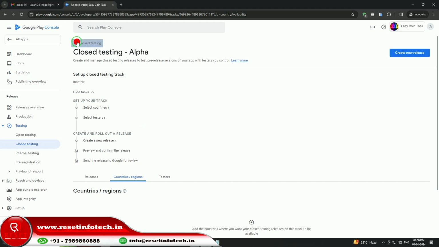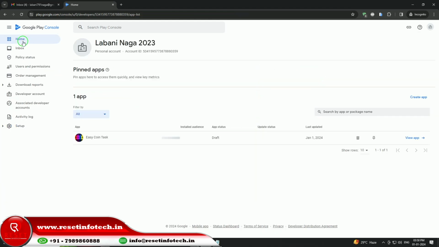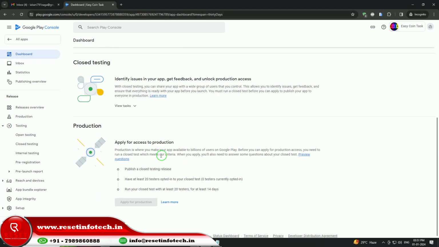Okay, as you can see there is closed testing. Again I will show you, you can see the closed testing for the alpha. Again I go back and come to the front. As you can see, it clearly mentions the closed tester to meet our credentials, closed tester for the 20 testers. So I'm going for the closed tester, as you can see here, to identify your issues and get feedback.